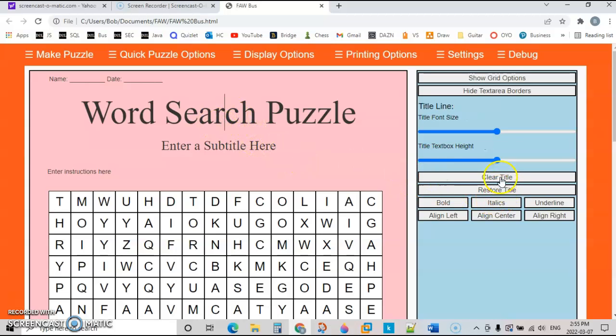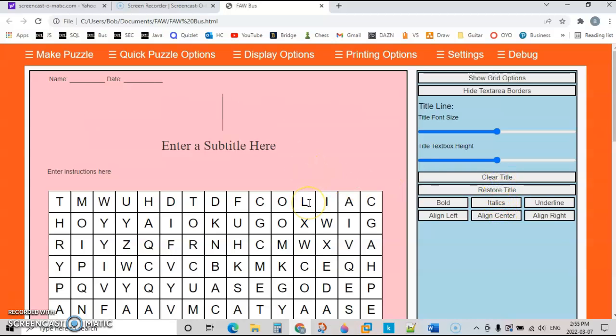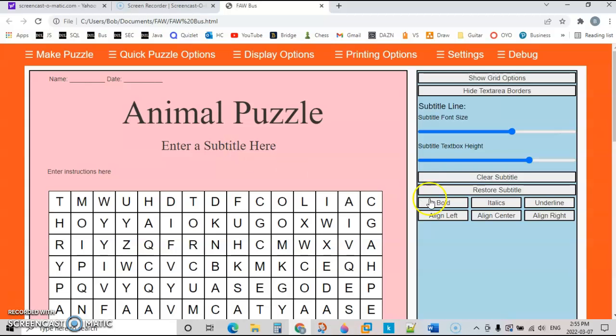Here's the word search heading. I'll take that out and put in animal puzzle. And now I can add a subtitle here, which I think is important. And we'll just clear that out and put find the farmer's friends. It's a little clue as to what type of words they're going to be looking for. And we'll put that in italics and underline it so that it draws their students' attention.